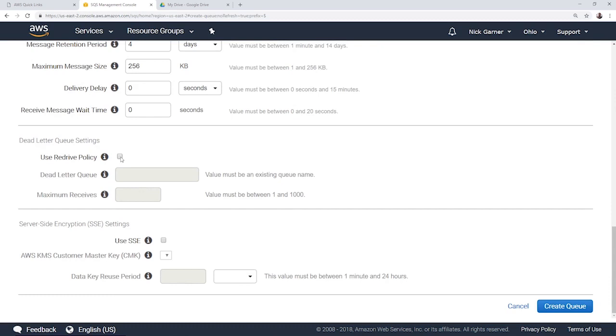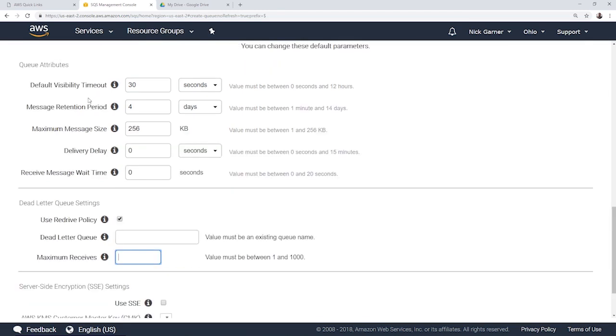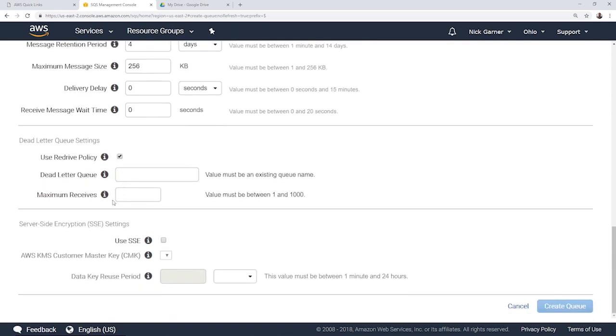Next up, redrive policy. If we want to move a message after it expires from the standard queue or a FIFO queue into a dead letter queue, we check this box, give it a queue name, and then set the maximum number of receives before it gets moved into the dead letter queue. I said timeout a moment ago, and I meant receive. So it's the maximum number of times it can be received before it gets moved into this dead letter queue.